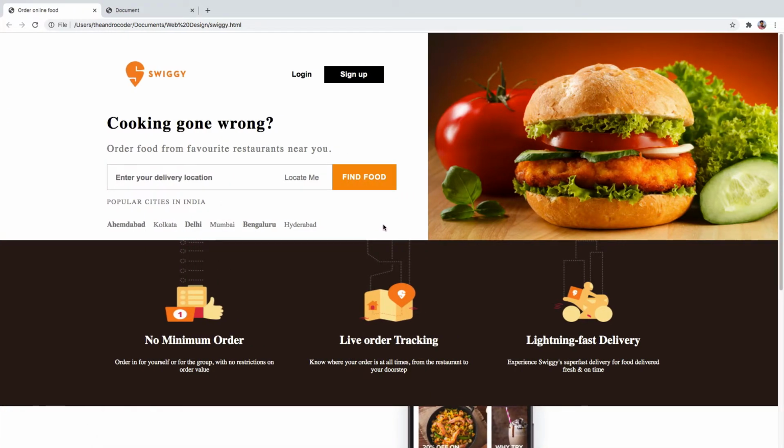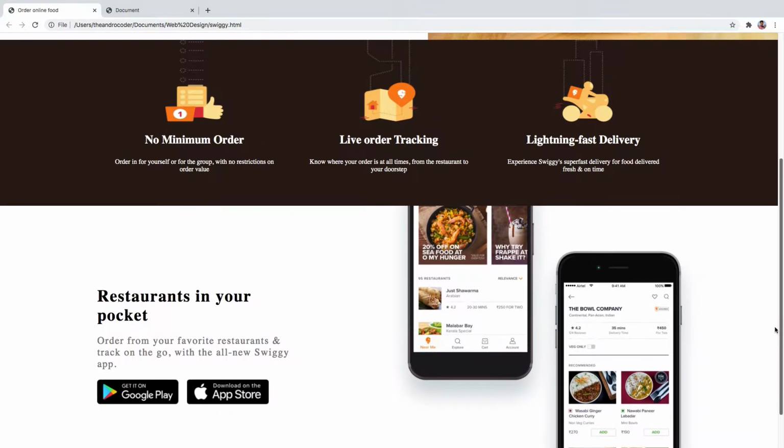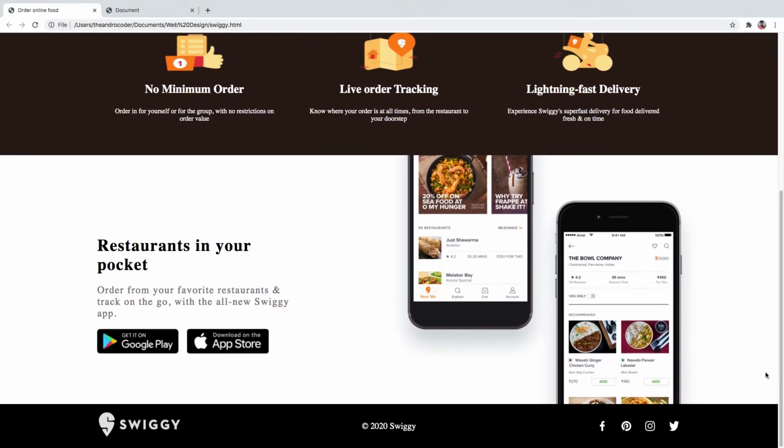So this is the Swiggy homepage, and I'll be cloning this page with HTML and CSS. The page consists of 4 sections. The first section is the topmost section, and this one is the second section. This is the third section, and the last section is the footer.